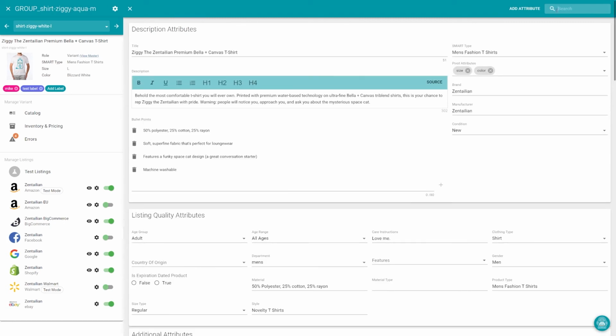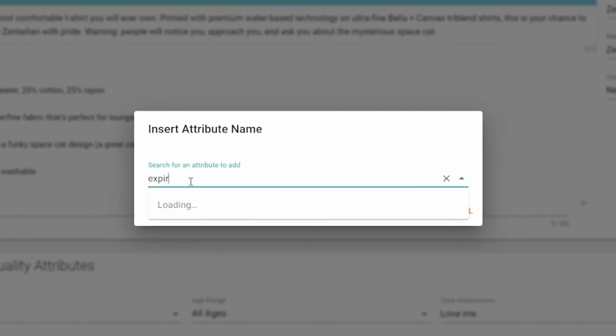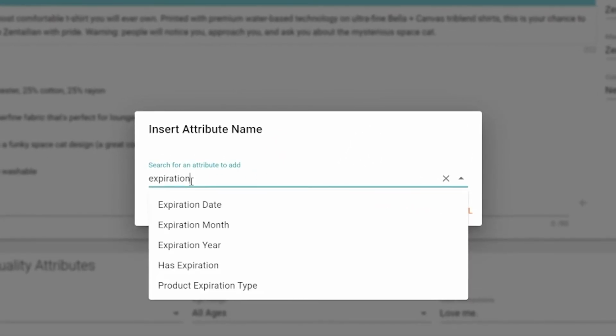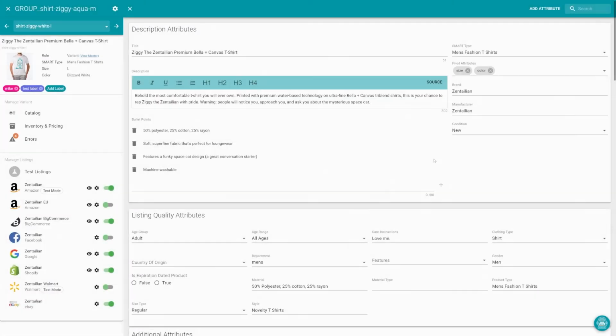In addition, there's an Add Attribute button next to the search tool in the header bar. Using this, you can add any additional attributes you want to be able to edit for this SKU, and they will remain here in the Edit SKU view. Note that there is no save button. Any changes you make here will be confirmed as soon as you click away or press enter.